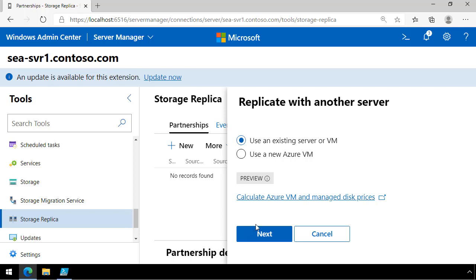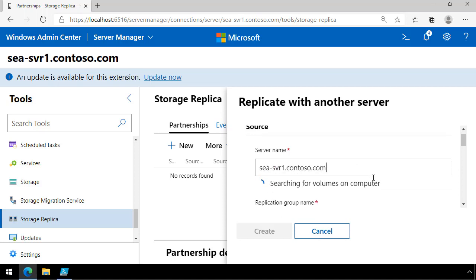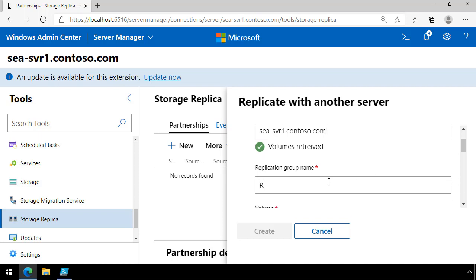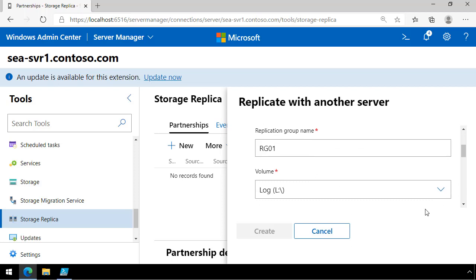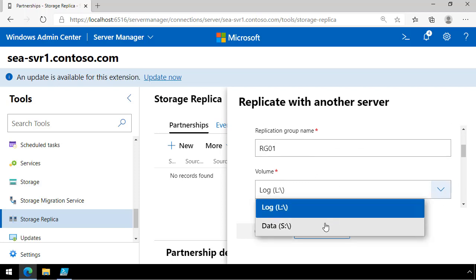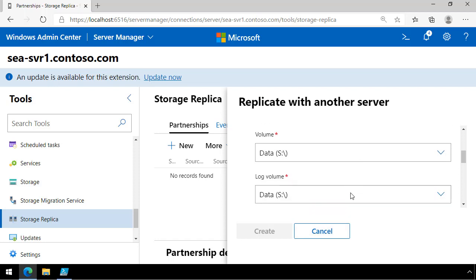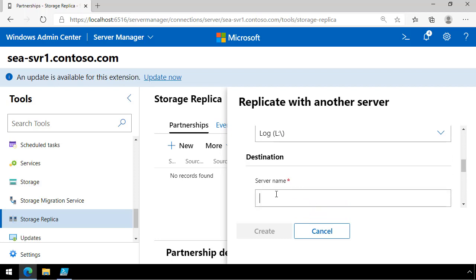So I click Next. I specify my source server. Now in this case, I want it as SEA SVR1, and it checks for the volumes on SEA SVR1. I need to give the replication group a name. I call it RG01. I then specify the volume I want to replicate. So in this case, I want to do the one called data, not log. Then I scroll down and specify my log volume, which will be the volume called log. So then I come down and specify the server to which I'm going to replicate that volume. So it'll be SEA SVR2.